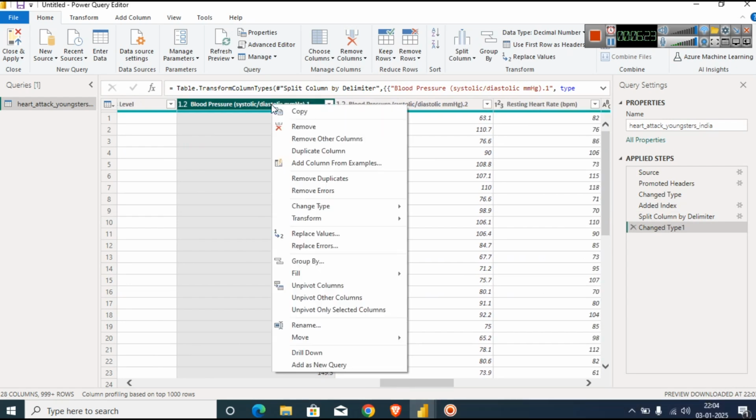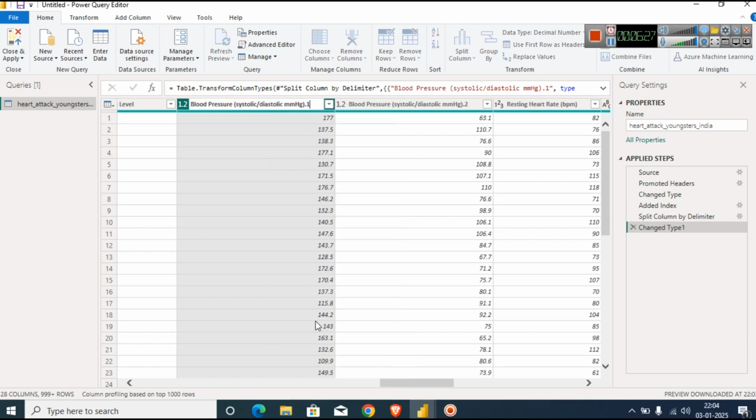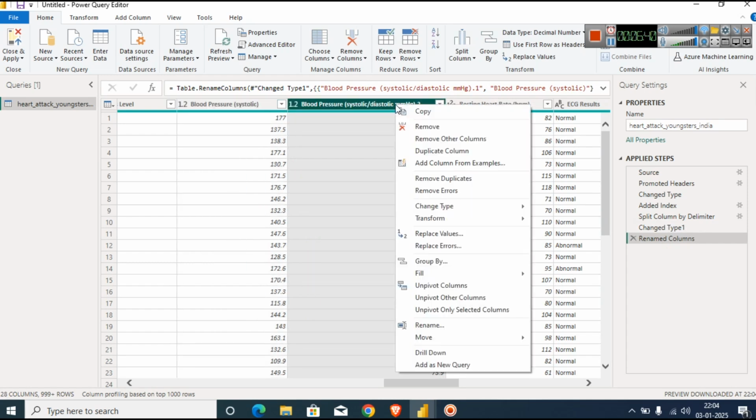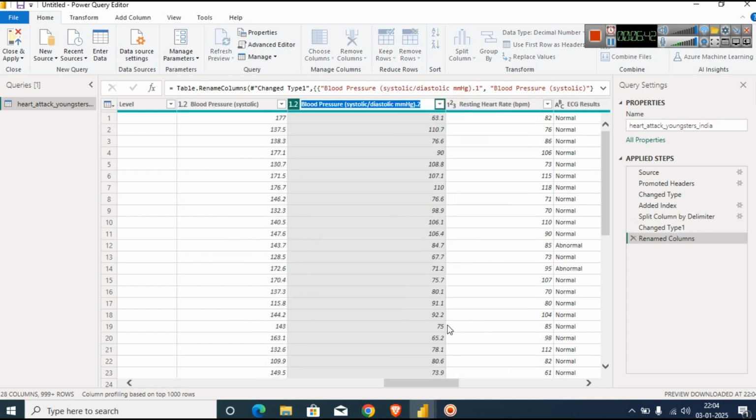So let's rename this. I will rename this as blood pressure systolic, enter, and I will rename this as blood pressure diastolic.